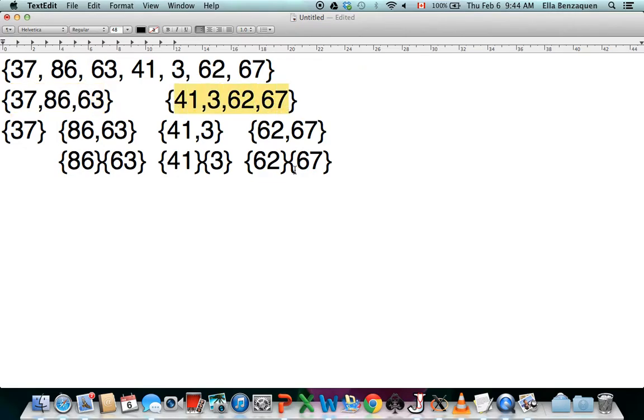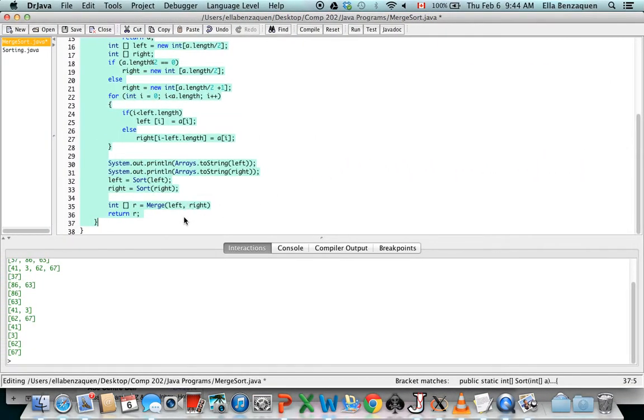Okay, so it's going to receive a lot of arrays. As you can tell, it's going to first receive 37, then it's going to receive 86, then it's going to receive 63. It's going to merge, and then it's going to receive the left of the right, and the right of the right, and then the left of the left of the right, and then the right of the left of the right, and it's going to merge, and then it's going to receive the left of the right, and then the right of the right of the right, and merge those. But always dealing with left first, just because that's the way I wrote it in the code. Left, right.